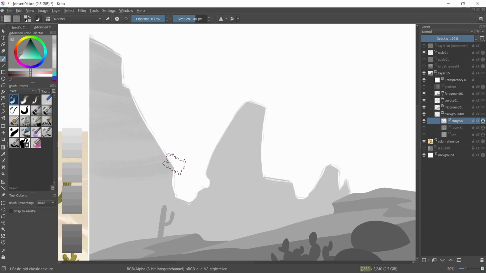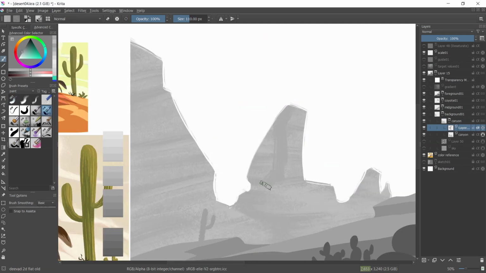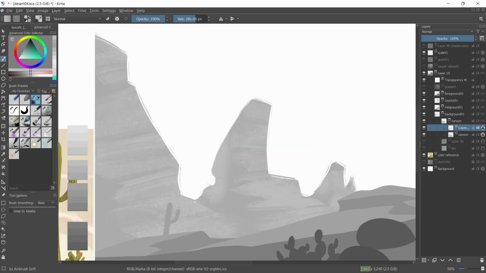This new brush is a texture brush from a concept art pack by Paitio. Link in the description. Anything rocky in this painting will have a passive texture with this brush. Added some shadows on the canyon, and some bloom light from the sky.